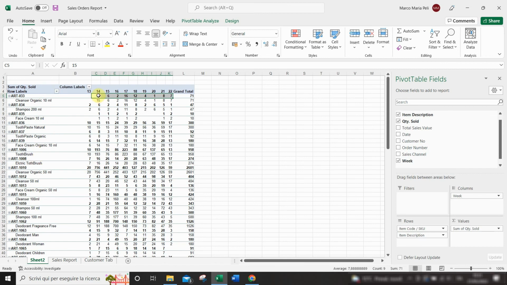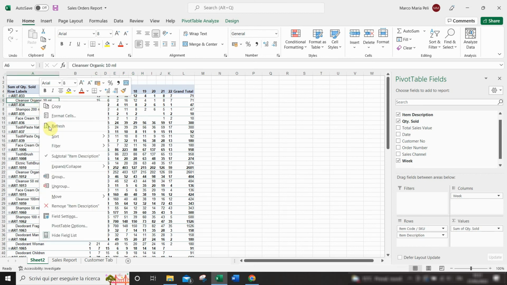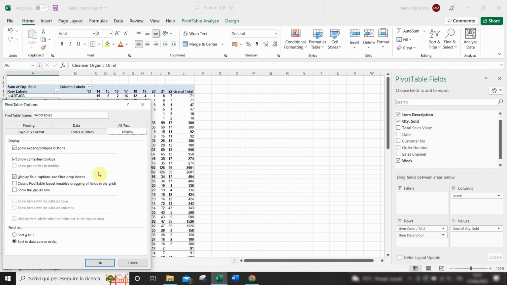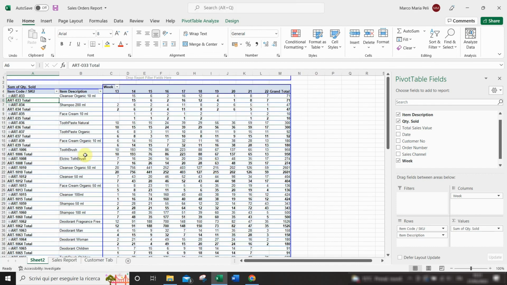And to be fair, I don't like this representation here, because it looks like the data are duplicated. We can fix that. It's very easy to do. What you can do is simply right click on the first column of the table, then you go on pivot table option, you click on display, and then you select the classic pivot table layout. Okay, we just need to do an additional step.